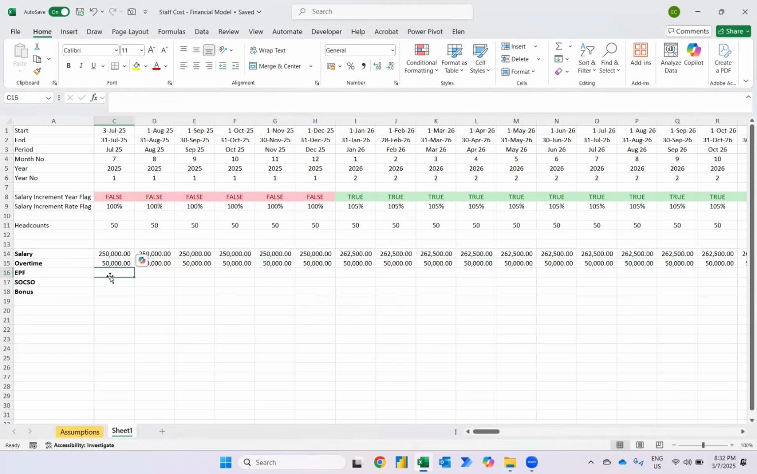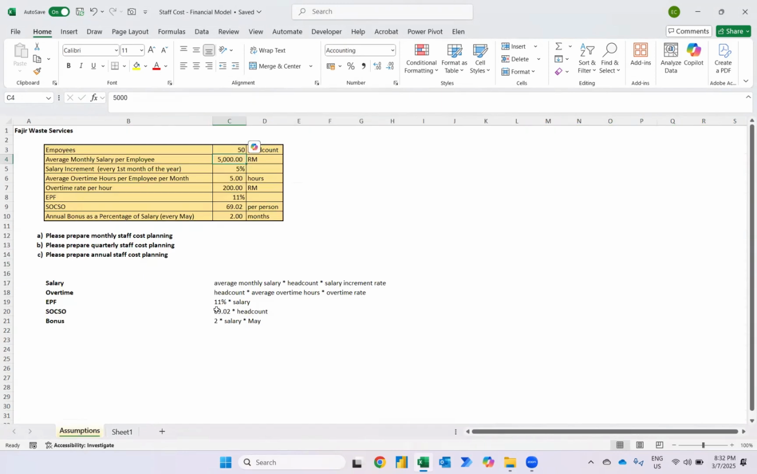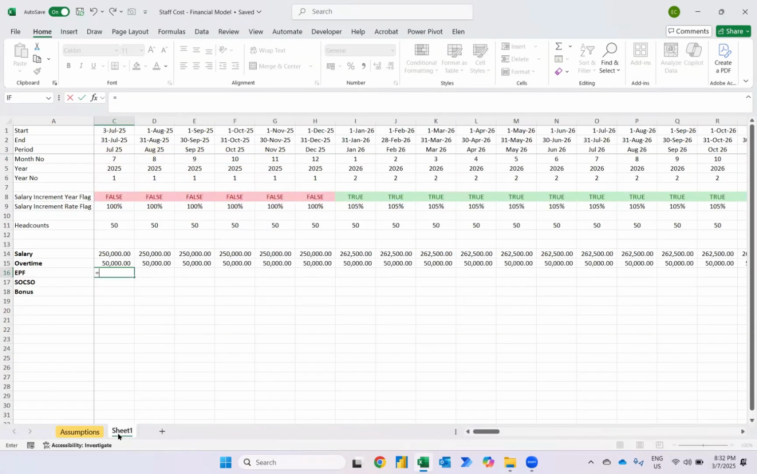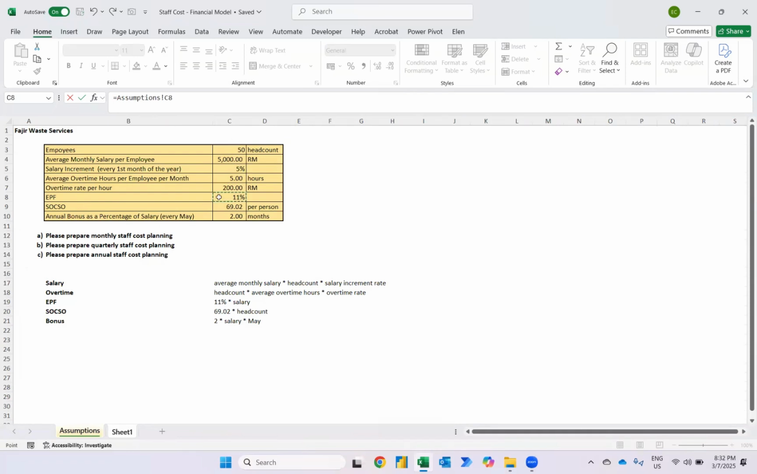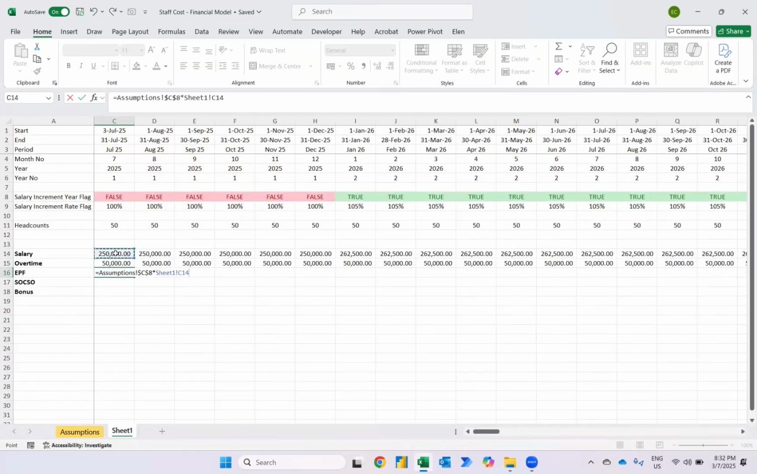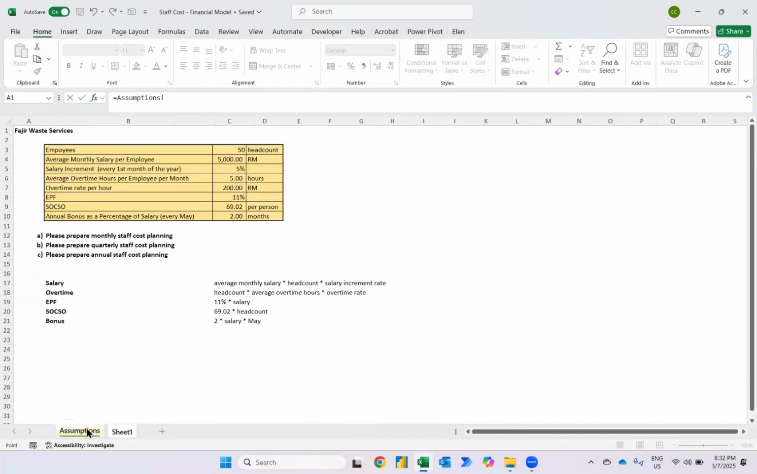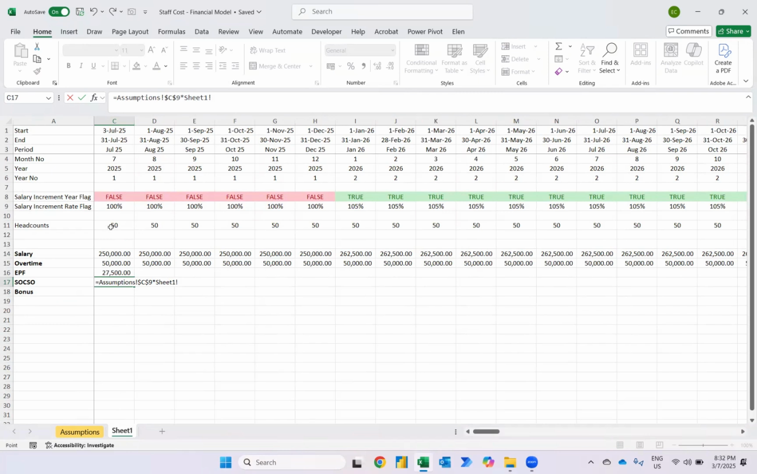So I'm going to do the same for the EPF, because EPF is basically 11% times with salary. So I need to actually select this cell. So equal to 11% over here, I lock this, I multiply, and then I'll go to this sheet 1 over here, multiply with this salary, enter. So this is the EPF, and SOCSO also is based on head count. So I'm going to select this 69 ringgit, lock this, then multiply, and then after that I'll just go to the head counts because it multiplies with the head counts. So we are done with the EPF, we are done with the SOCSO.